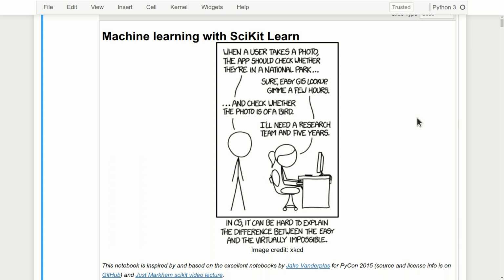Then the boss in the back says, and check whether the photo contains a bird or not. A very simple question to ask, but then the answer is, I need a research team and 5 years. So these types of questions, even though they seem quite similar, the second one is extremely difficult from a computational science perspective. And machine learning is one of the promises we have that can solve these types of questions.